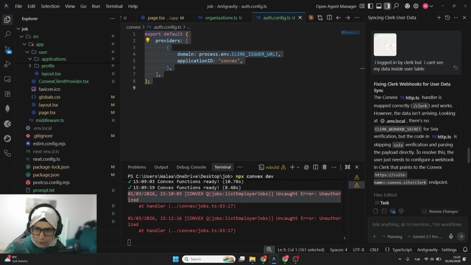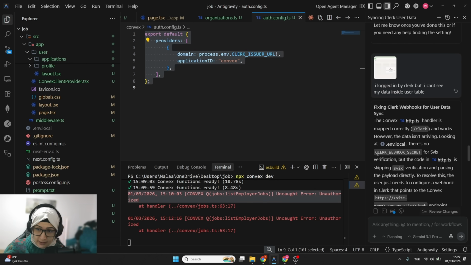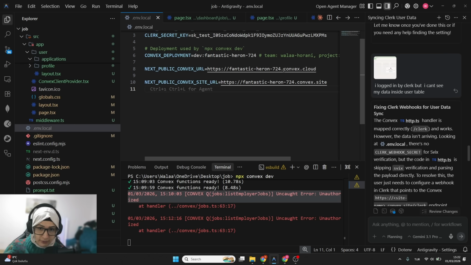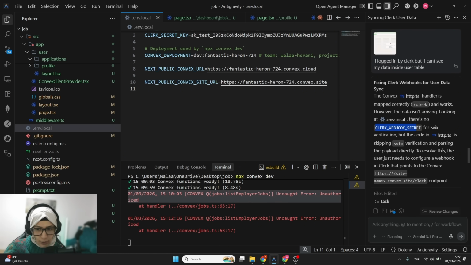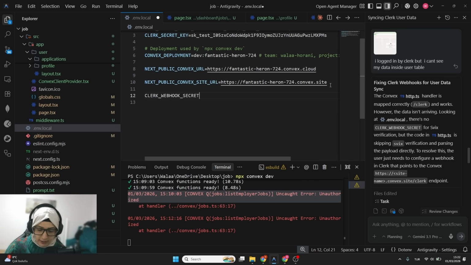Now here is the issue. We have to set the Clerk webhook secret, and I think we talked about it at the beginning. Because the HTTP handler is mapped correctly inside Clerk and works. However, the data isn't arriving. Looking at .env.local, here is our .env.local. There is no Clerk webhook secret. That's the reason why we can't see our user data inside convex. So how can we get the Clerk webhook secret? I will put it here right now.